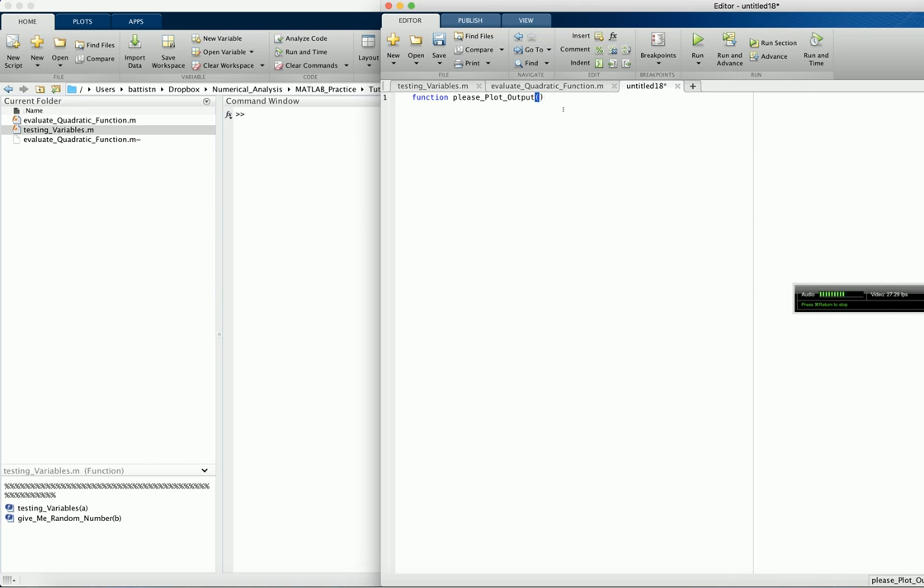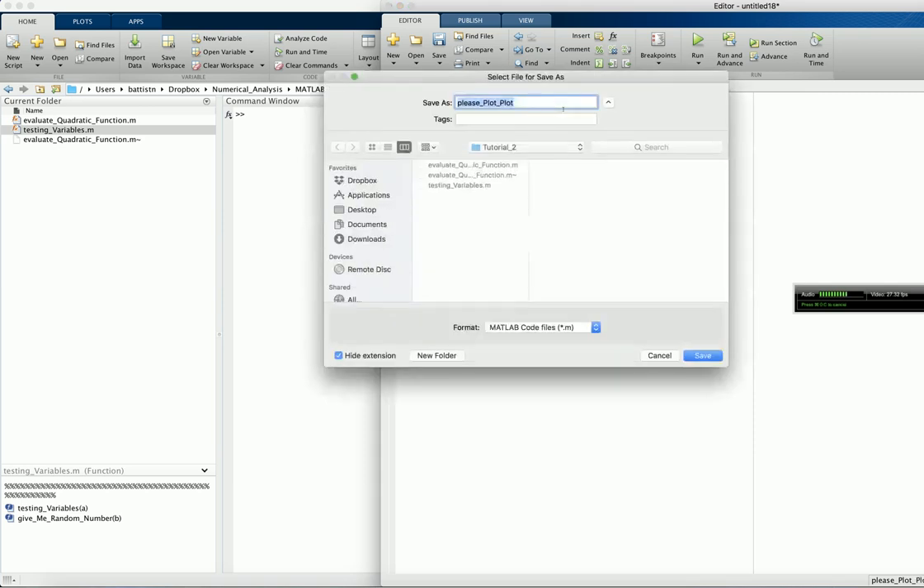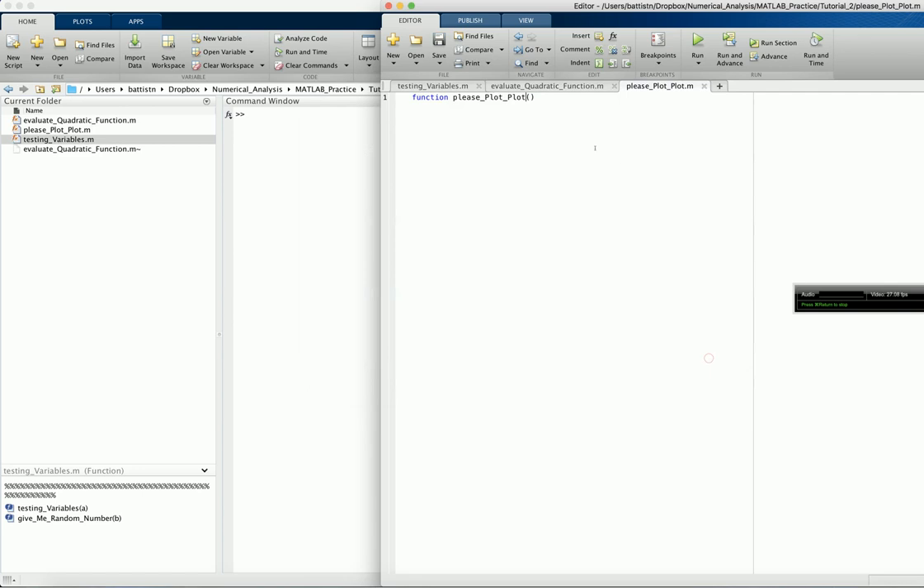Of course, this is an arbitrary name. We could call it please plot plot, something like this, whatever we want. And let's go ahead and save that. Okay, so saving this, what do we want as the input for this function? We want the input to be two vectors, say x and y, and what do we want to do? We just want to plot this.